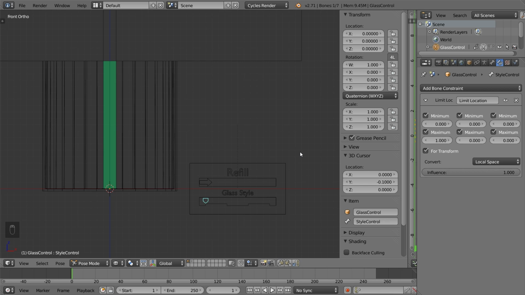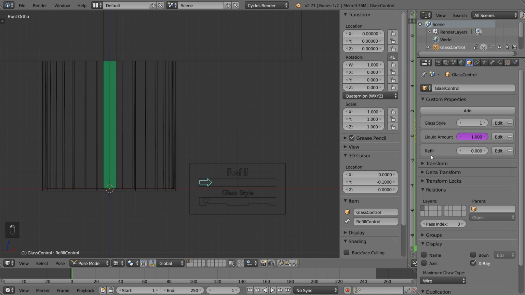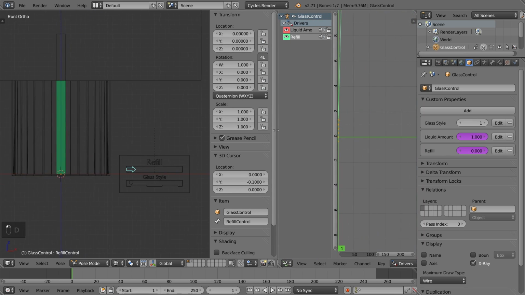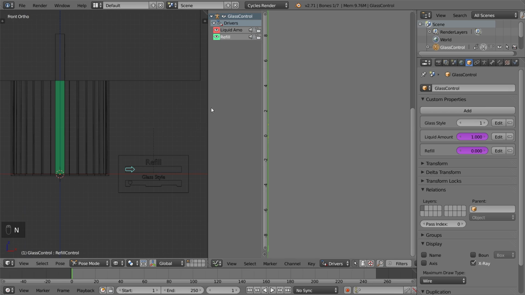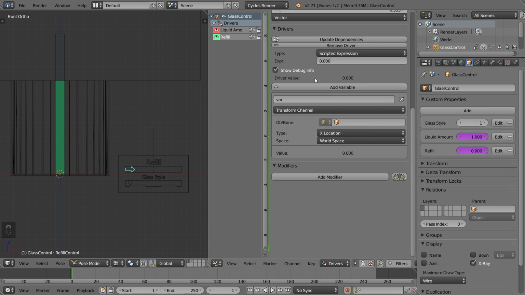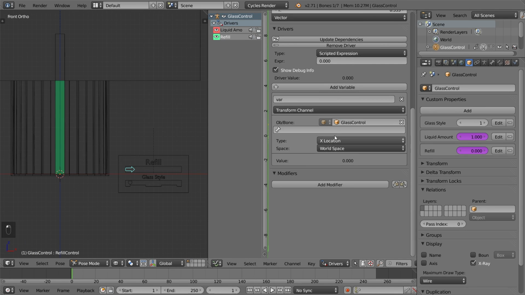Now we have the controls in the viewport behaving like we want, so now it is just a matter of making them actually affect the object. Let's start with the refill control. The easiest way to do it is to just drive the refill property based on the location of the control. So add a driver to the refill property and expand the driver window again. Add the refill bone as a variable, X location local space.